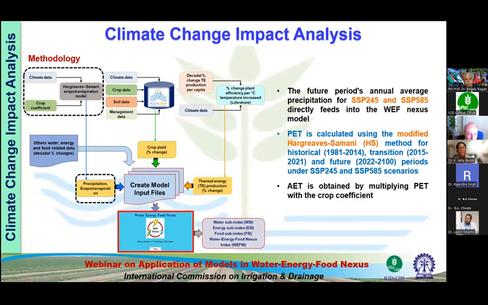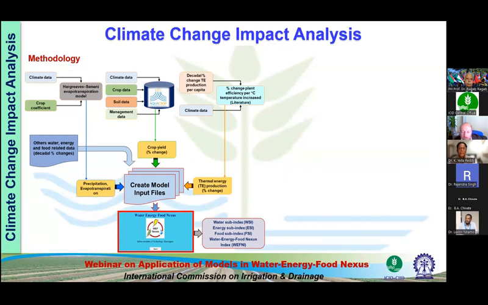Now coming to inclusion of processes, the future periods' annual average precipitation under both scenarios directly feeds into the Nexus model. Potential evapotranspiration is determined using the modified Hargreaves-Samani equation under both scenarios. And actual evapotranspiration has been obtained by multiplying potential evapotranspiration with the crop coefficient. And in our case, as I mentioned, we have used the IR36 cultivar for rice.